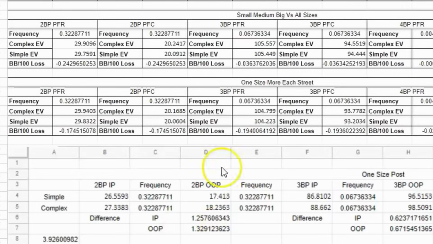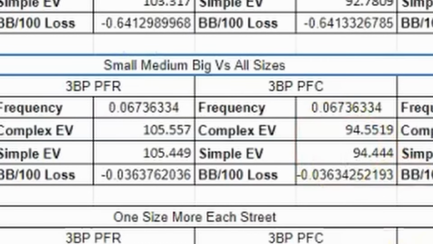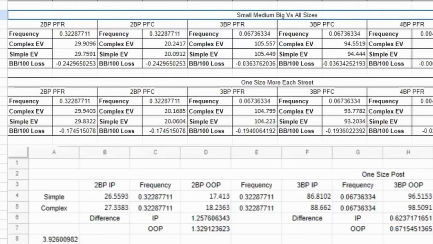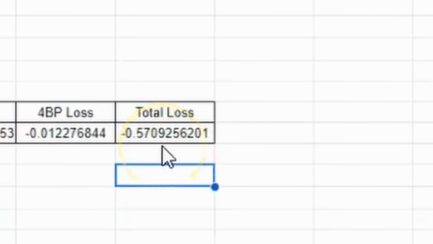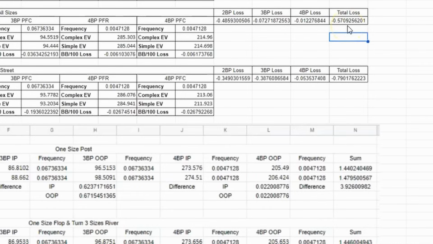Now the third test, I used a small, medium, and big size for the quote-unquote simple player versus all sizes, like the first test that we did. And this was actually pretty interesting to me. It only lost 0.57 big blinds per 100. That's actually pretty good in my opinion. It was kind of eye-opening as well that you can capture a lot of the EV just by using a small, medium, or big size.